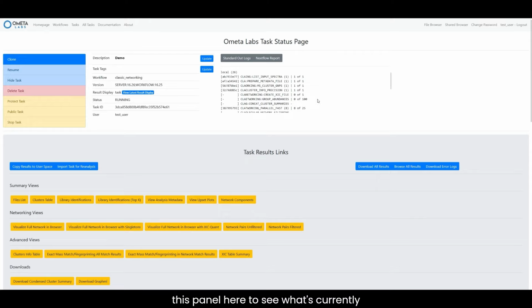This will bring up the workflow's task status page, and you'll see that your job is currently running. You can look at this panel here to see what's currently being done, and once the workflow is finished running, you'll see the status is changed to Done. If the status changes to Failure, you can always check out the Outlogs or Nextflow report to see what failed, and if you can't fix it yourself, feel free to download the error logs and send them to us via email, and we'll help you figure it out.